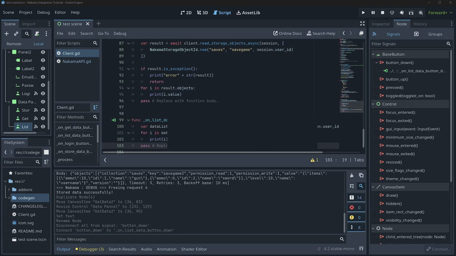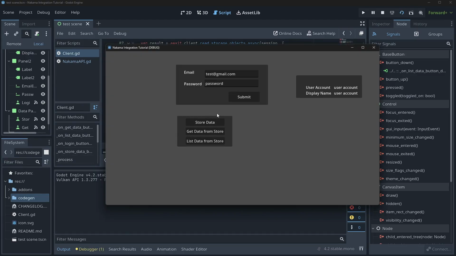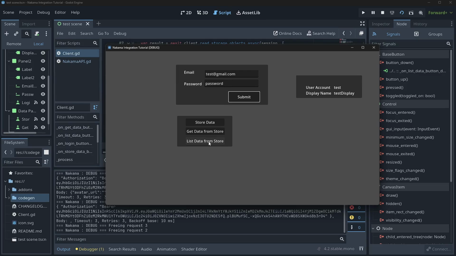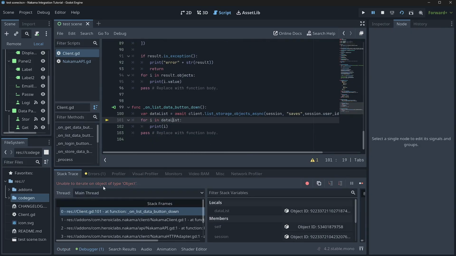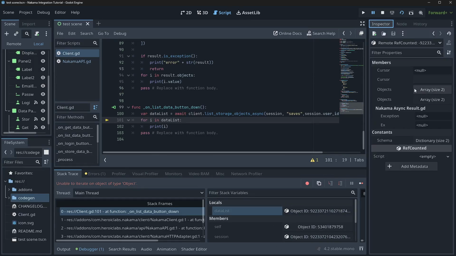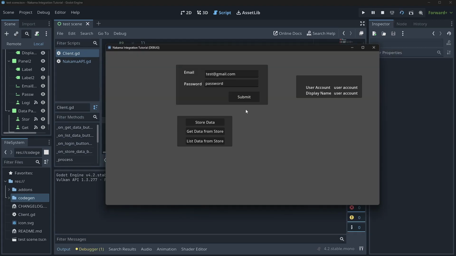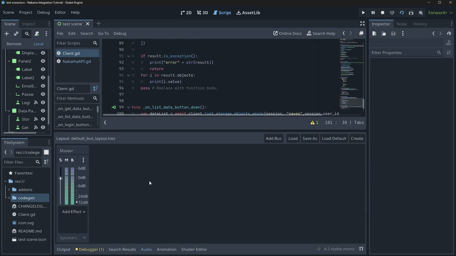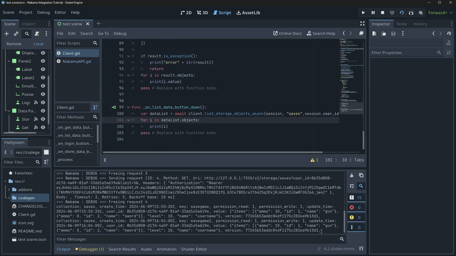So now if we hit refresh, you'll see that when we click list data from storage, well, it got a little mad, unable to iterate on object. So if we take a look at data list, that's because it needs to be .objects, like that, because you can see right here we have objects. So we'll pull that back real quick. We'll refresh and try that one more time. So we'll submit get list, and you'll see that we pulled back a bunch of our data.